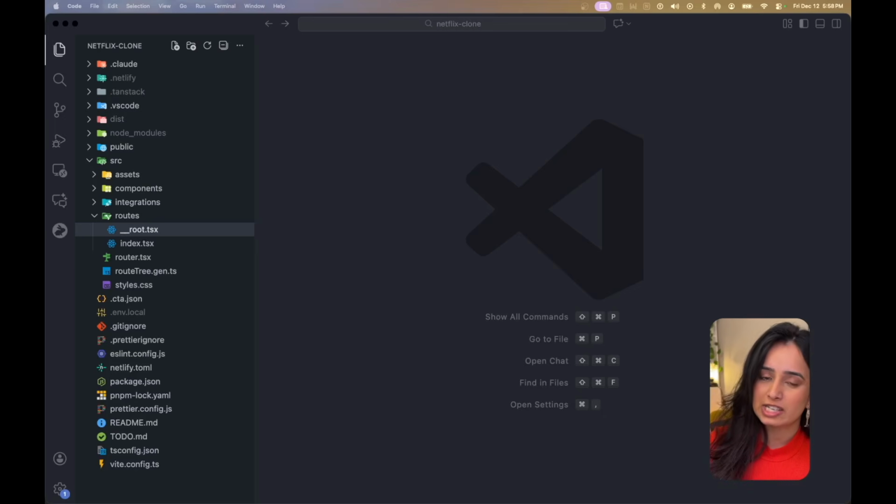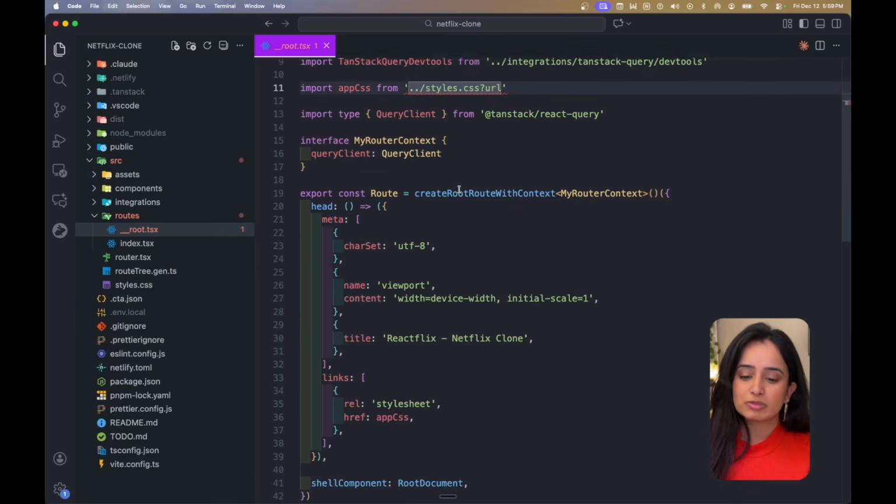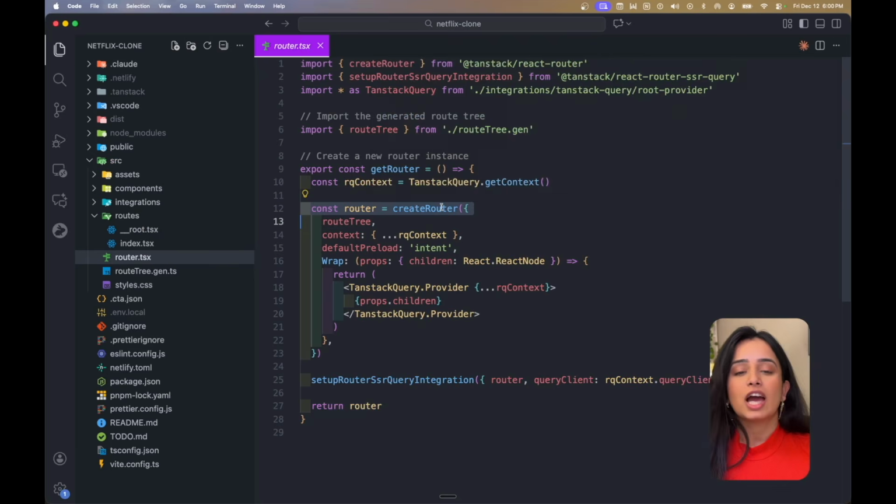With the code already set up, we're actually good to go. So let's take a look at the project structure. The heart of TanStack Start lies in TanStack Router, which is set up by the root file. This is where TanStack Router, DevTools, and any header information is set. And the router file is where we create the TanStack Router.